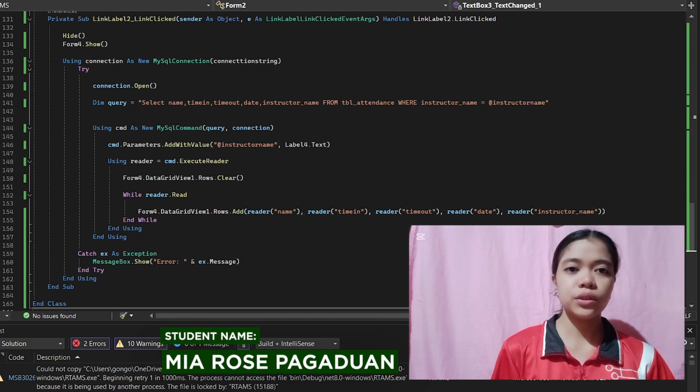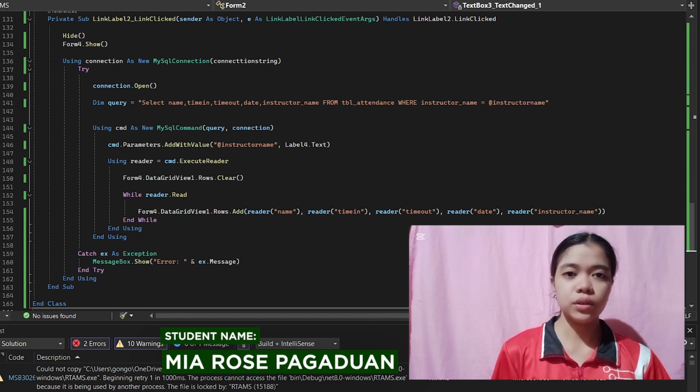The application connects to a MySQL database, retrieves attendance data for the instructor specified in label4.text, and displays the results in DataGridView1 on Form 4. Number 1, the database connection. Using connection as new MySqlConnection, with the connection string, opens a connection to the MySQL database using the provided connection string. Number 2.